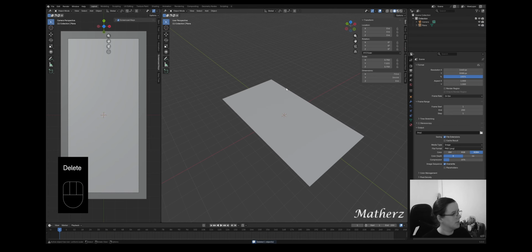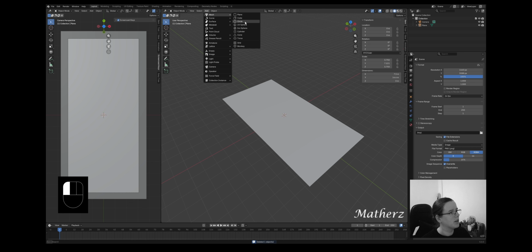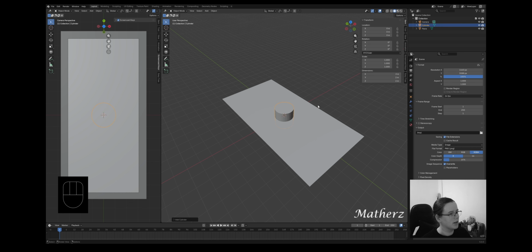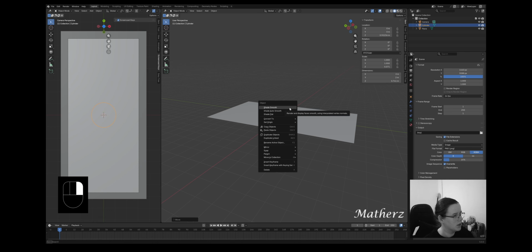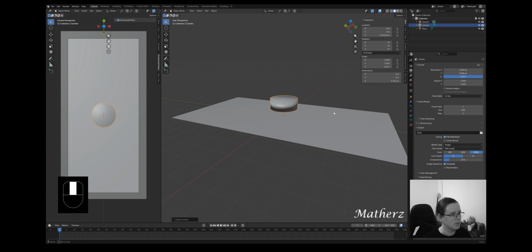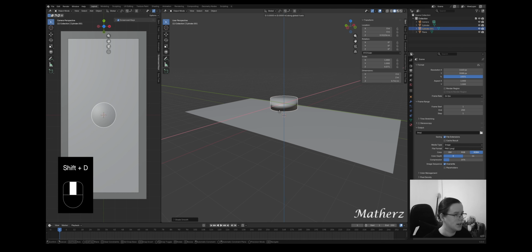Let's go ahead and start off with a cylinder. S for scale, just to bring this down a little bit. G to bring this up. And what I'm going to do, let's go with shade smooth, right click, shade smooth. We'll go with Shift D, bring this down, and then just elongate this underneath and shrink it down ever so slightly. So this is going to be an emission at the back right here.